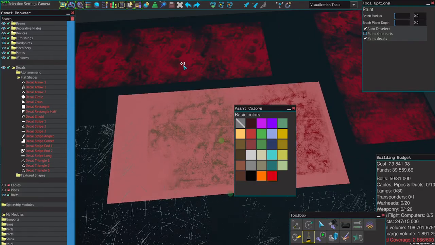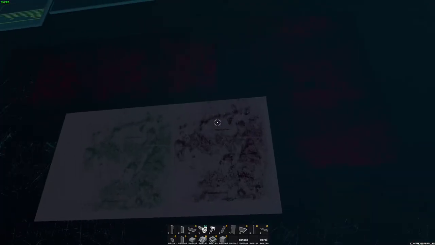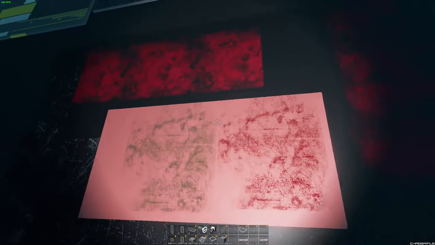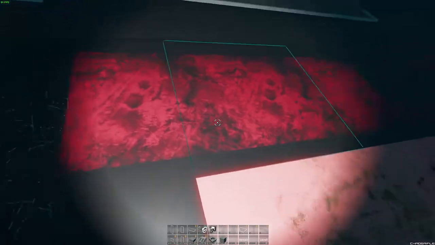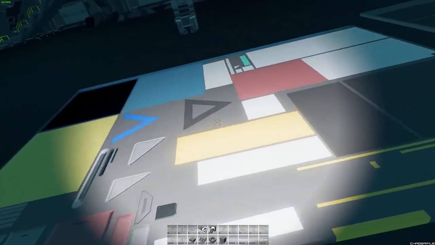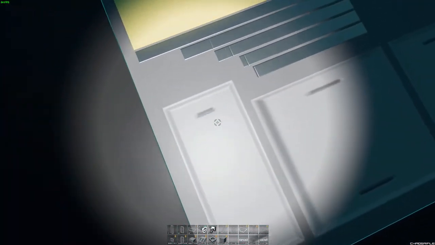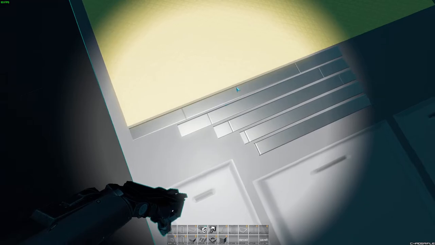I know one of our community members, Chief, actually paints his black to look like oil spills. But there are more decals out there that you can get your hands on if you know where to look. And there are just shapes that don't exist otherwise, like these ones.